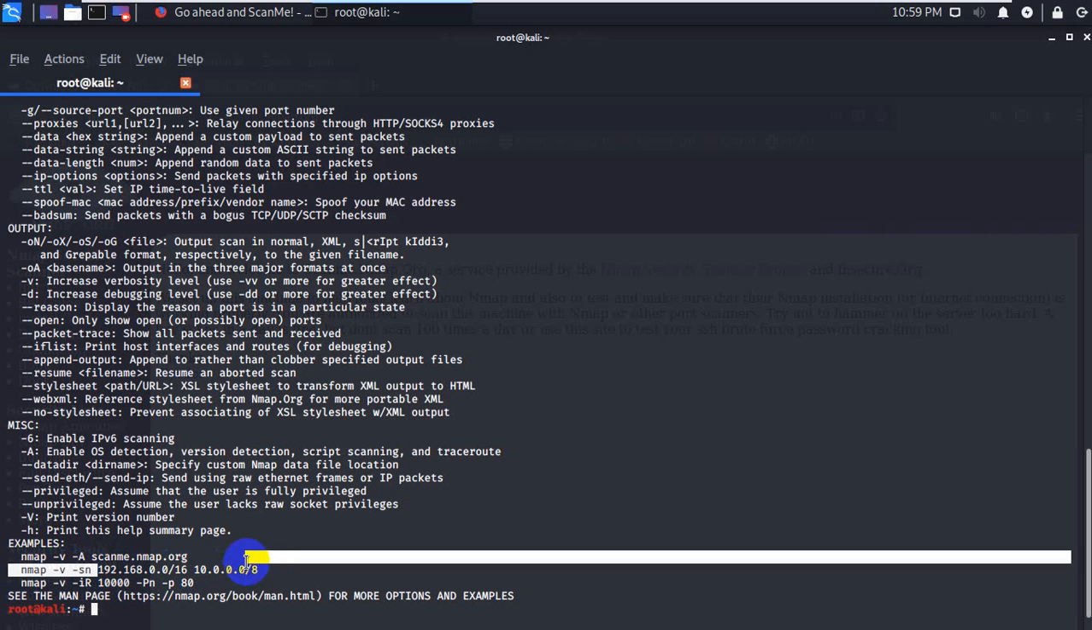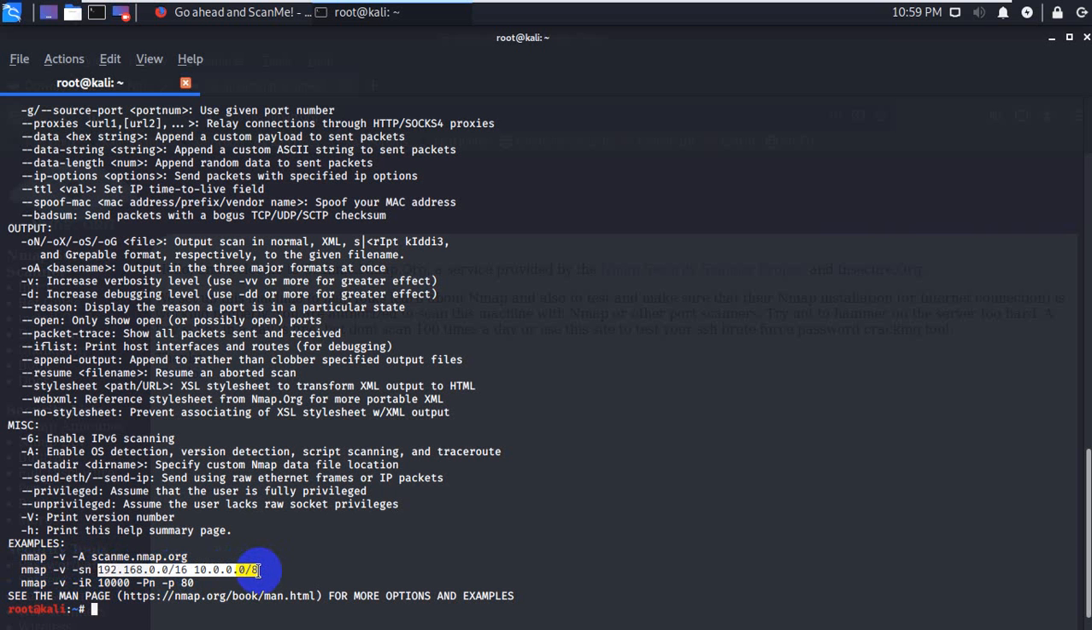We can see that two IP ranges are given. What is done here is basically that we are given a range of two networks, 192.168.0.0/16 and 10.0.0.0/8. So we can scan for many IPs in a network. I'll give you another example.